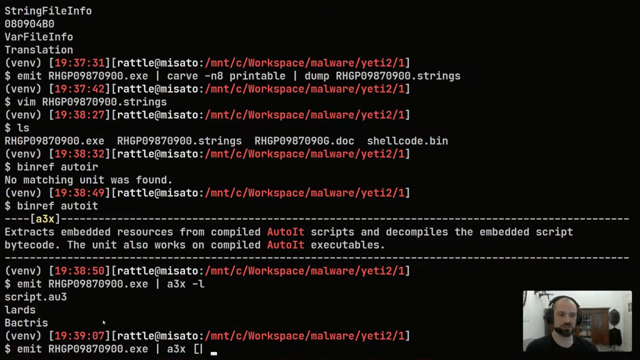I've not brought up frames so far, so this is the first time. Many refinery units can produce more than one output. So for example, carve can carve out more than one buffer if there's more than one of the specified type. And extraction units like A3X or the XT unit can of course extract more than one thing. And if a refinery unit outputs more than one thing, you always have the option to specify as the last command line argument an opening square bracket. I make it look like it is part of the shell syntax, but it's just an argument to this refinery unit.